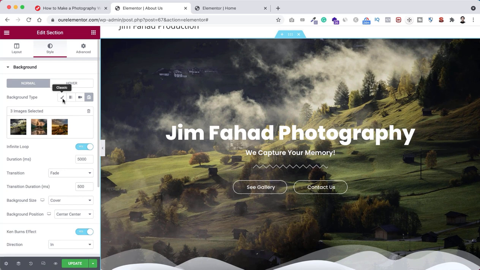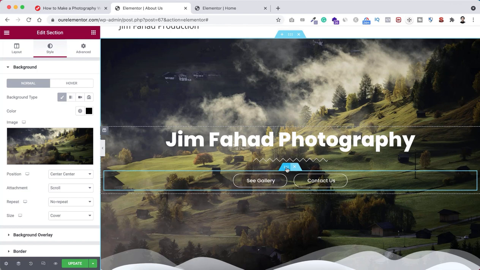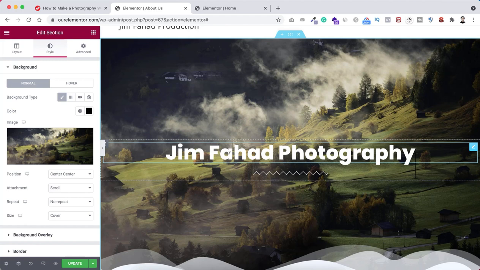And from here, we don't need this secondary heading. So just right click here and click on delete. Also, we don't need this inner section. So I'm deleting it by clicking on this X of this inner section. And here instead of Jim Fahad photography, as it's our about us page, I'm writing here about us.